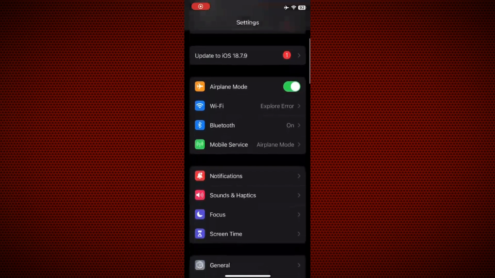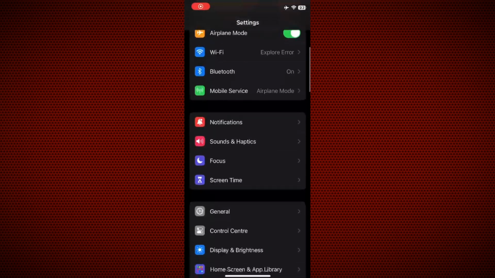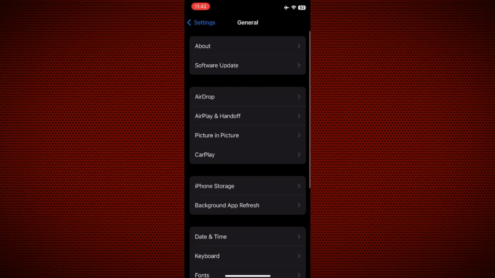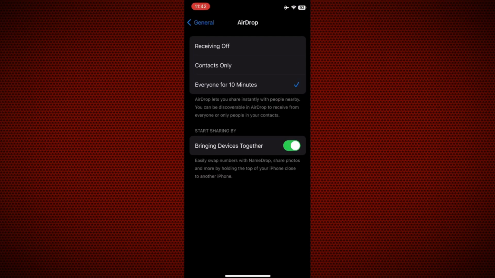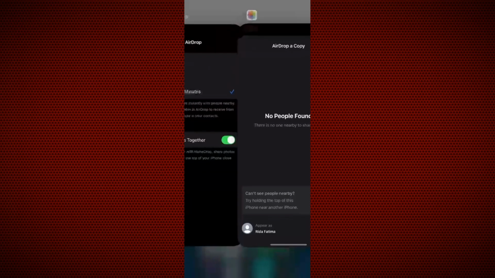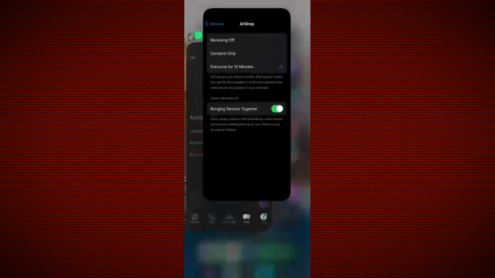Open the Settings app, scroll down, and tap General. Then select AirDrop. At the top, you'll see different receiving options. Change the option to Everyone for 10 minutes. This makes your device visible through AirDrop for the maximum available time. Try sending the images again and check if AirDrop is working normally. If AirDrop still isn't showing nearby devices, move on to the next fix.